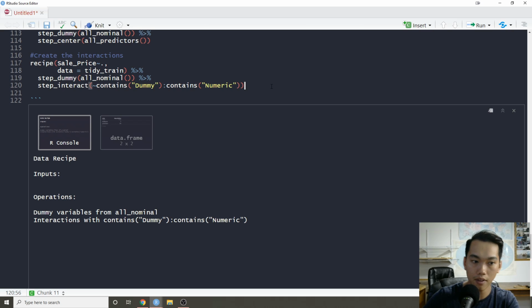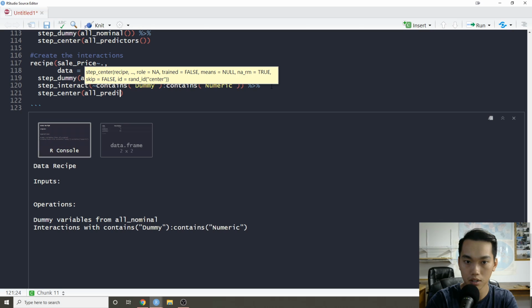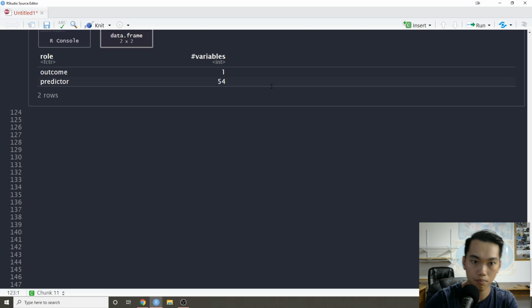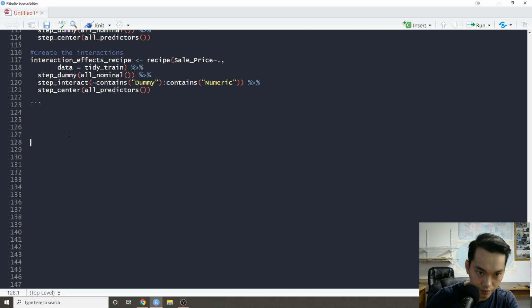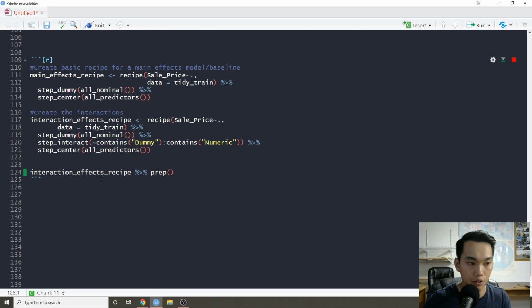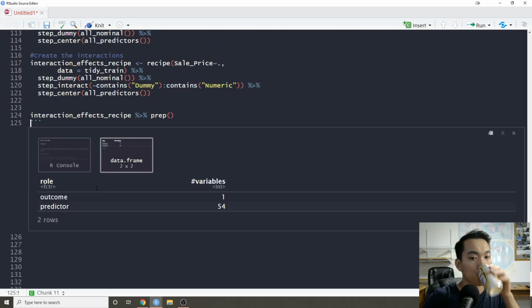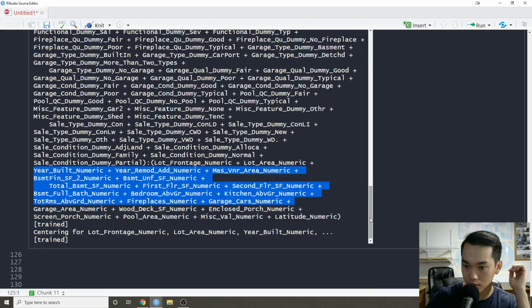Cool. And then what we're going to do is we're going to say step center all predictors. Cool. All right, and we'll call this our interaction effects recipe. So if you actually look at it, if we do the interaction effects recipe, do a little prep, it kind of loads a little bit because it's trying to calculate all the interactions.